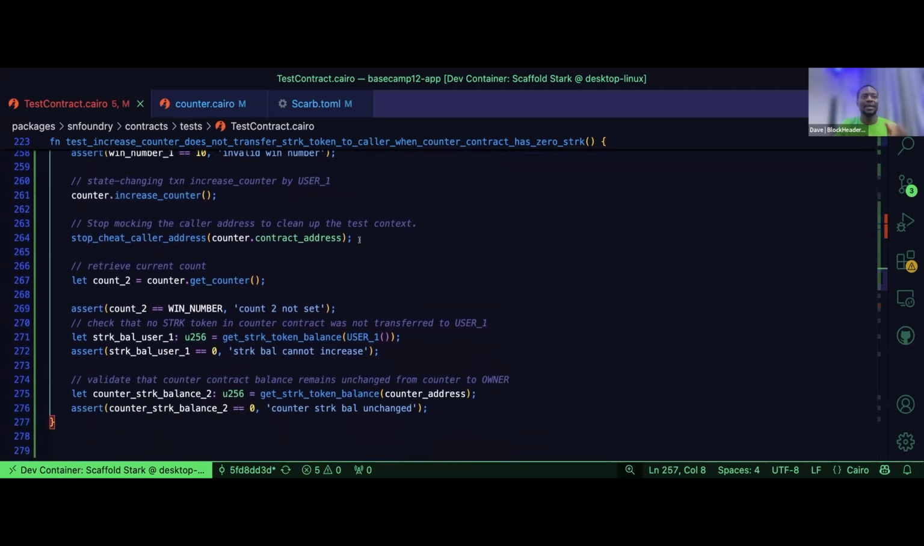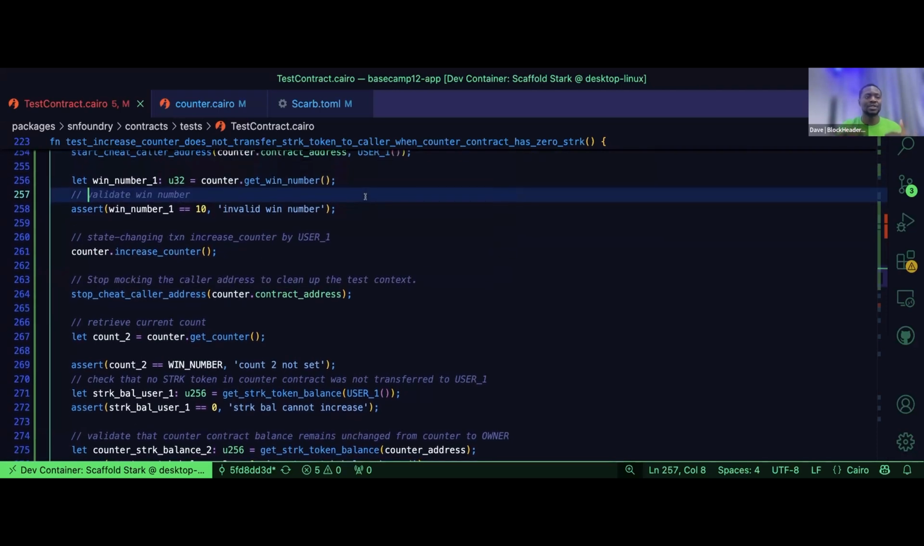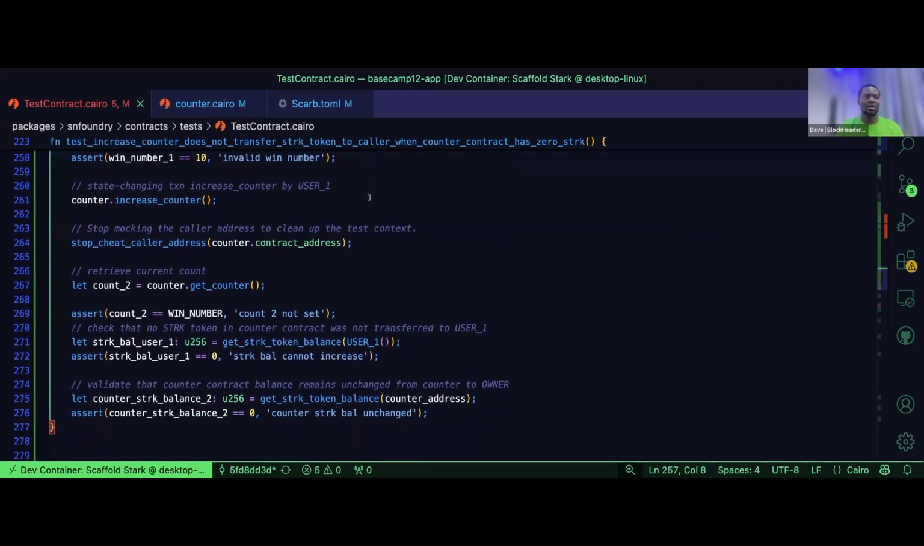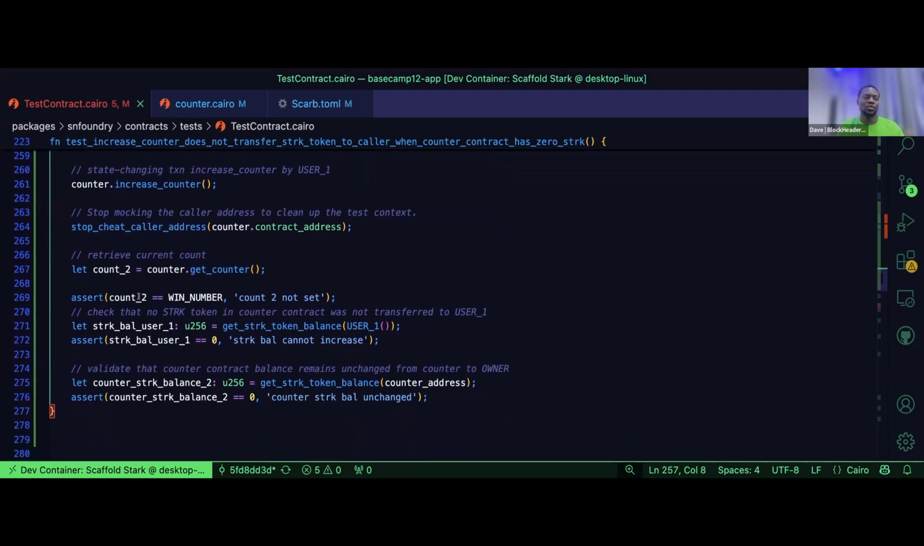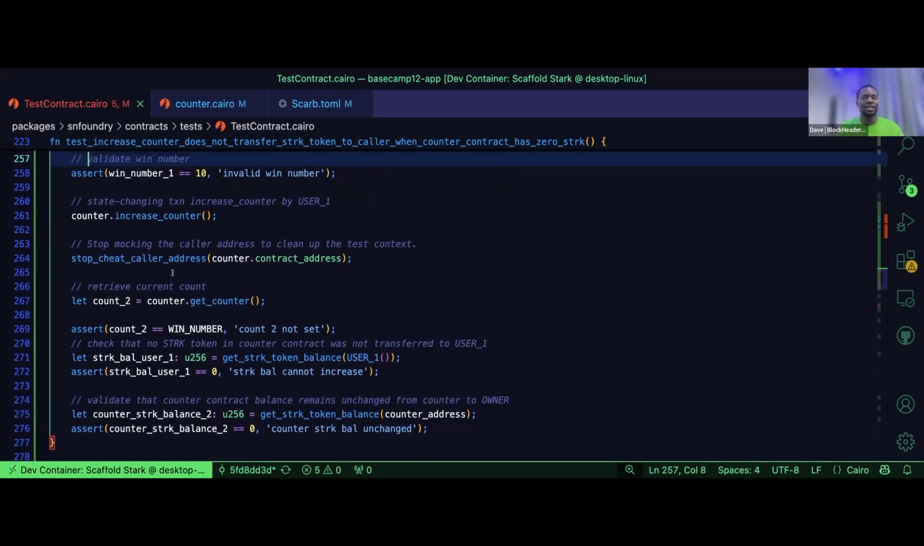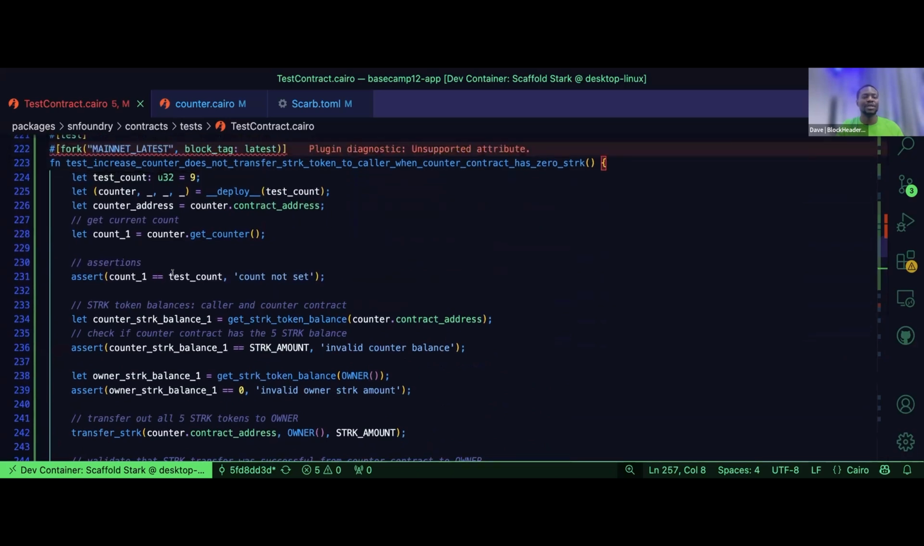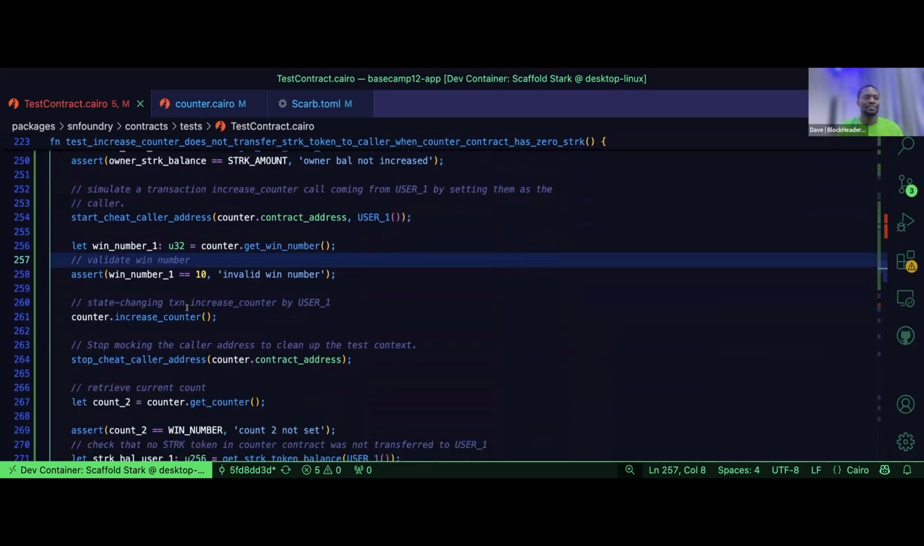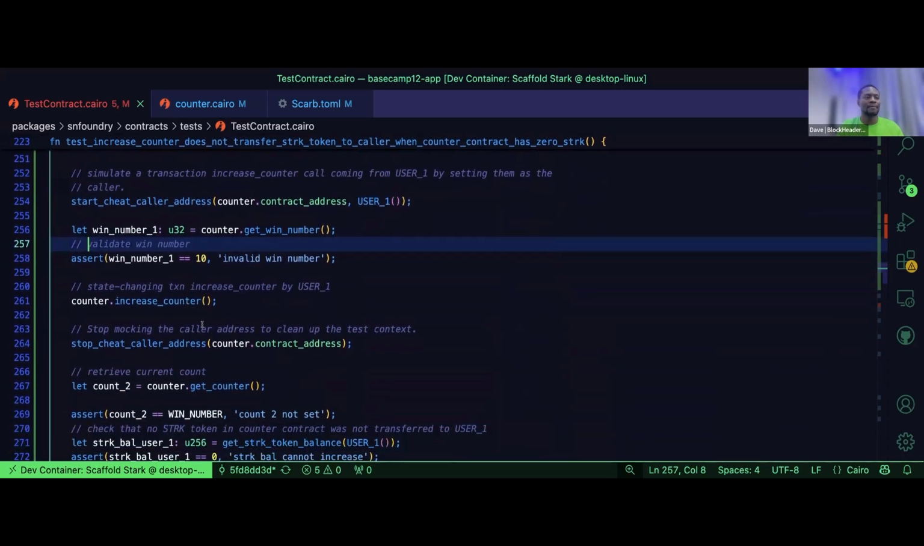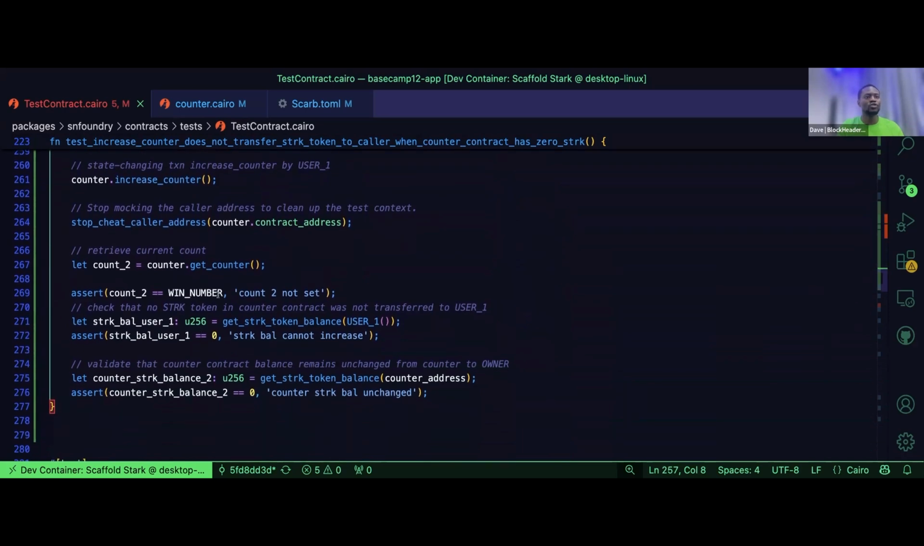Afterwards, we terminate the call to the counter contract because we want to take a snapshot of what has happened and assert that all of what has happened is valid. So we want to assert that the new count, let's say count 2, should be test count plus 1. That means it's 10, right? And if not, show this error that count 2 was not set.